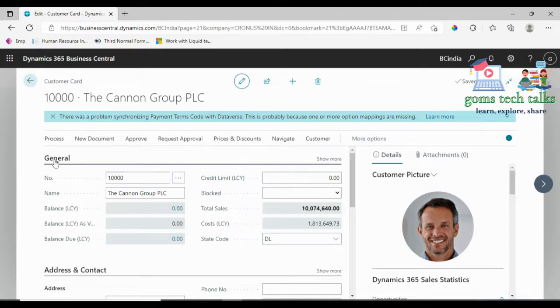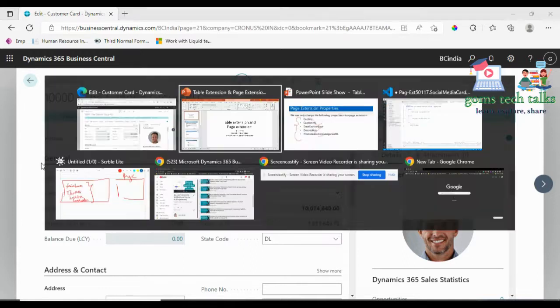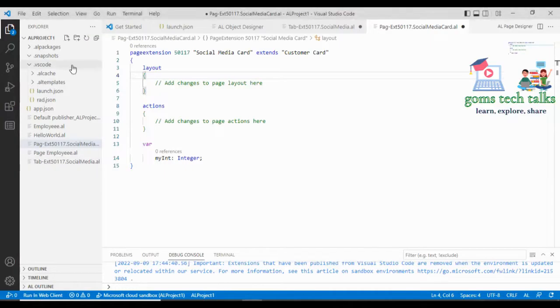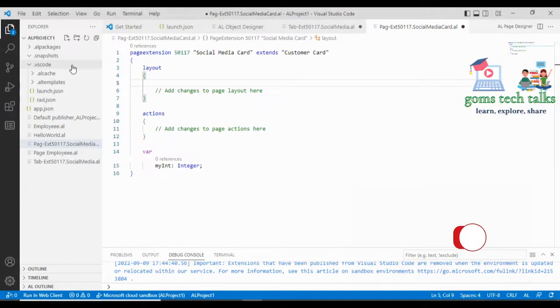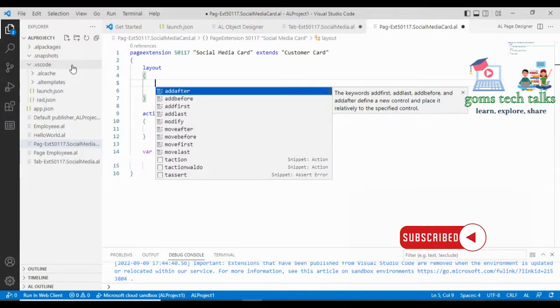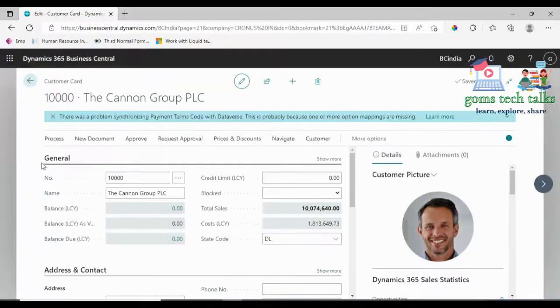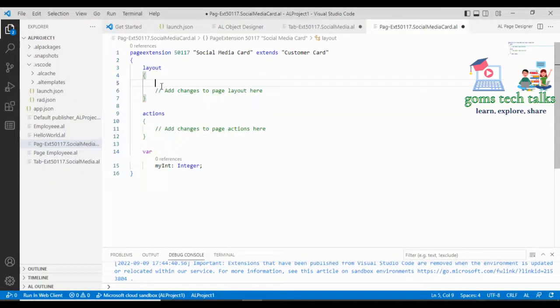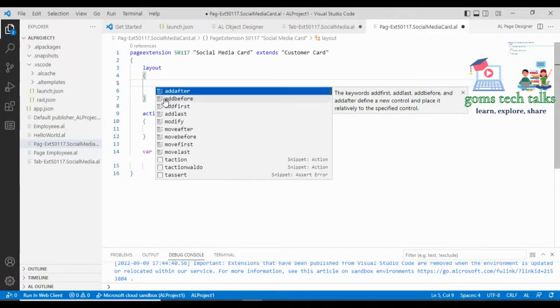Here you have the blocks like general, address, contact. You have to mention where you are going to add it, before, after, or something like that. That is the layout. If you press Ctrl and Enter, you can see various options. Add after: for example, if I wanted to add after general, I can give add after. Add before means you add this block of code before something. As of now I'm just going to try add first.